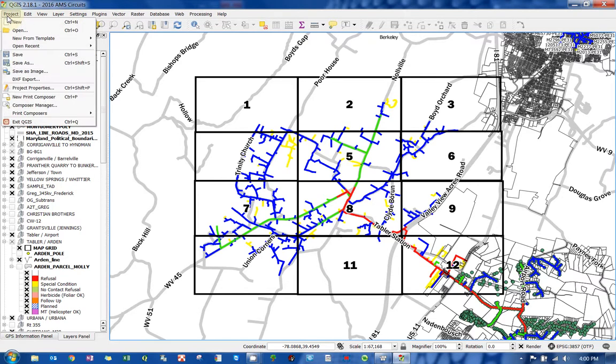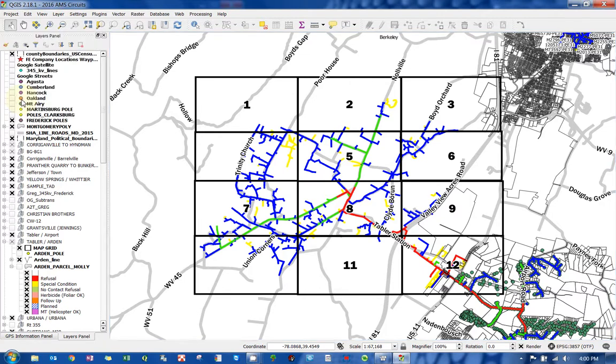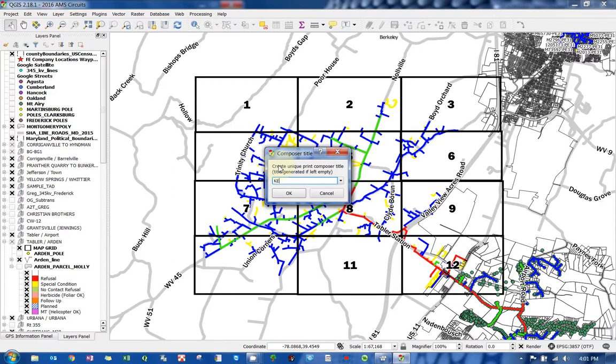So let's go first. We're going to select project. We'll go to the project menu. We're going to select new print composer, and I'm going to call this one key map, and I'm going to say underscore Arden. This is the Tabler substation Arden circuit, and it's important that you actually give these proper names. In other words, have Arden on here so I can differentiate this particular key map from other key maps that will be in the drawing.